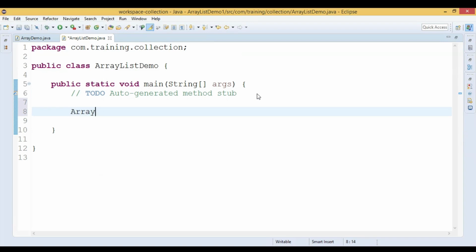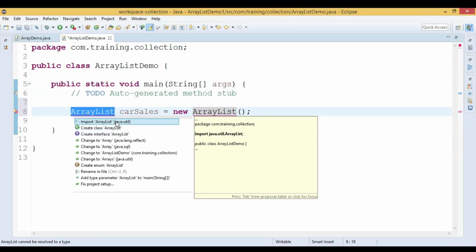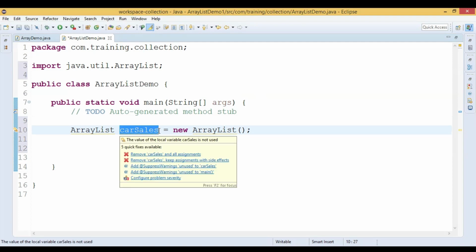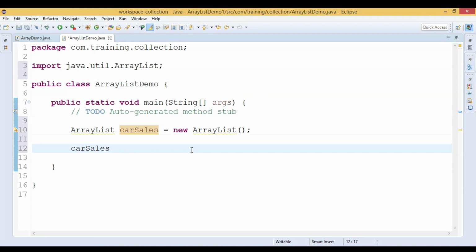ArrayList, car sales, equal to new ArrayList. We need to import it because it belongs to the java.util package, so we have to import it. Now we have created the array list. Now we can assign or store values to the array list.